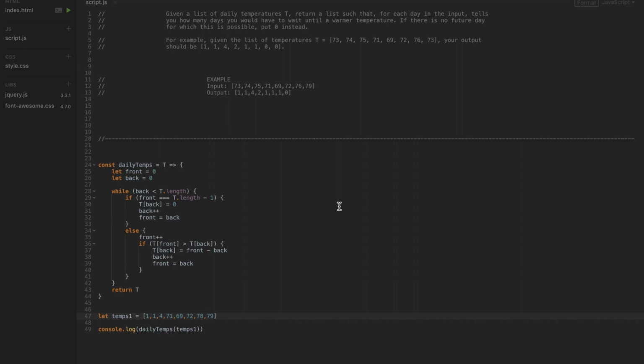I hope you found this video helpful, and yeah, I really like this solution. It's O of N runtime, so it's pretty quick, and because we only had to loop through the array once, it's also space efficient, but it does modify the original array.